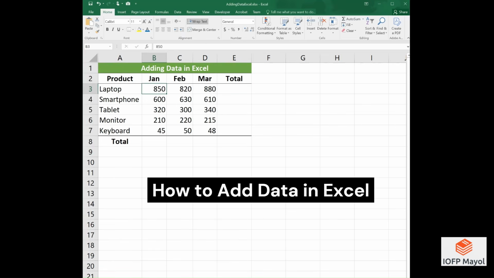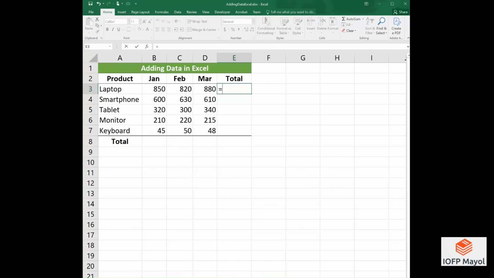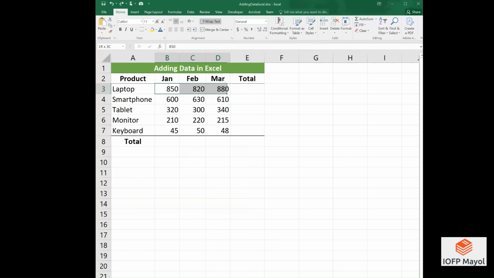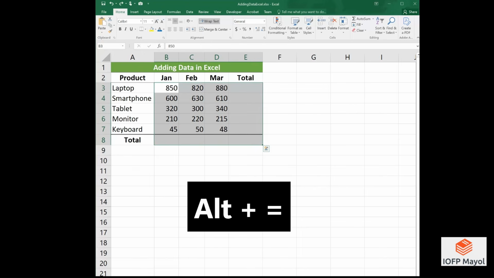How to add data in Excel. There are 3 primary methods for adding data in Excel. 1. One way is to press equals and select the cells you want to add, separating each cell with a plus sign. 2. The second way is to select the cells you want to add and click the Auto Sum button. To do it quickly, select the cells containing the data and the destination cell for the result. Then press Alt and equals keys from the keyboard.